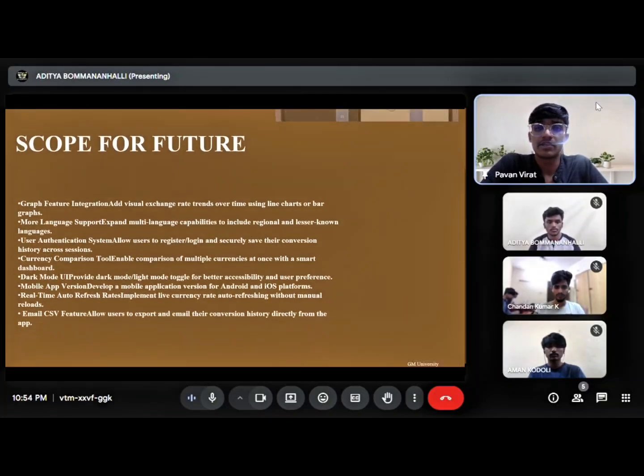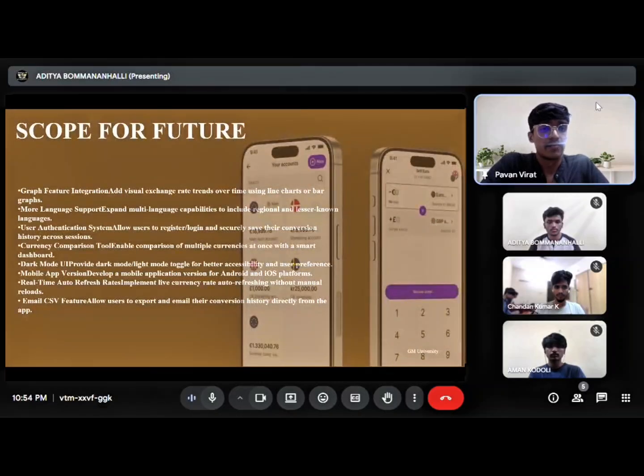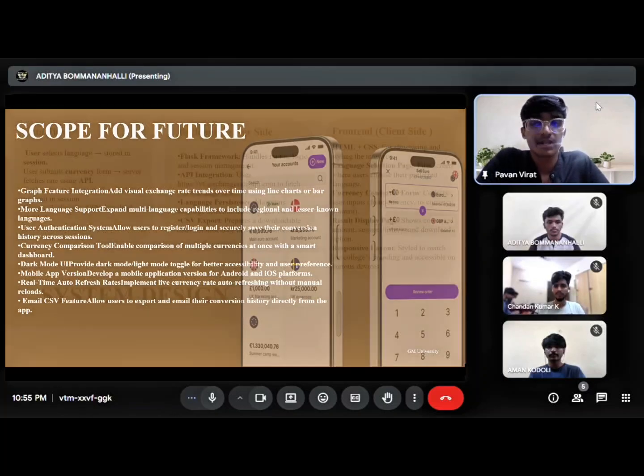Next, we will continue with scope for future work. In future, we aim to add graphical trends for exchange rates, increase language support, include user login or authentication, offer multi-currency comparison tools, provide dark mode UI and mobile app versions, enable emailing of conversion history and implement auto refreshing rates. Next, my friend Aman will continue.